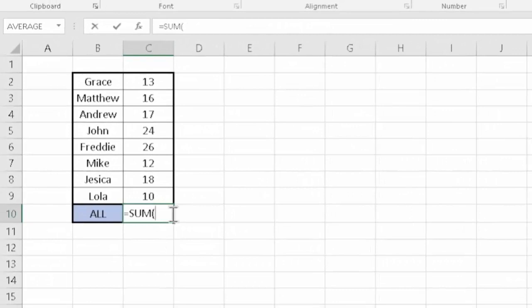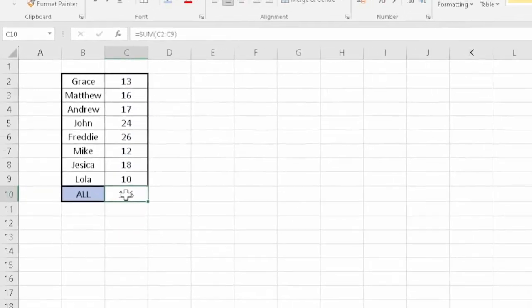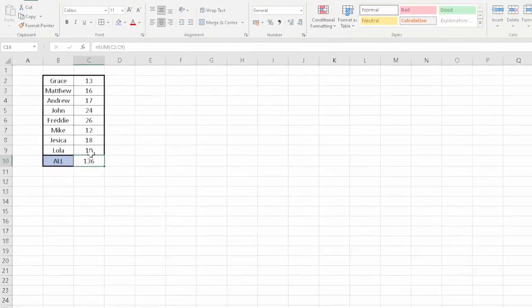Done. Good job. The last step is really simple. You have to mark the area of cells with numbers in your table. In this example it is the area from C2 to C9. Just hold the left mouse button and scroll down. And here we go. Our table is finally done.